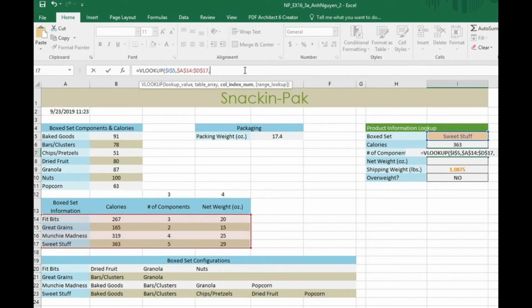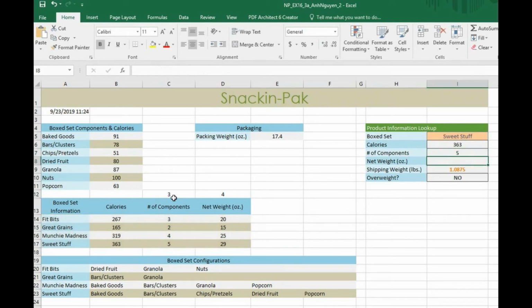The number of components column is in the third column of the data table range A14:D17. Last argument, input FALSE, because we want exact match as opposed to approximate match. Press Enter. The VLOOKUP formula returns a value of 5. This means Sweet Stuff has 5 components. Next, we copy this formula down to cell I8 and it returns a value of 5. But that does not look right since it returns the same value as the cell above.